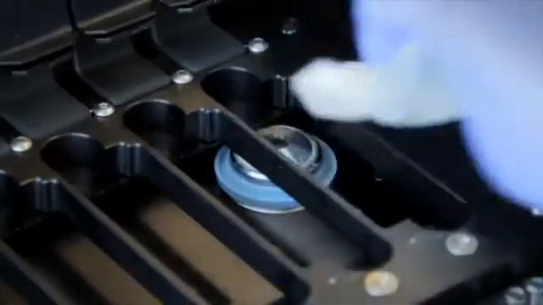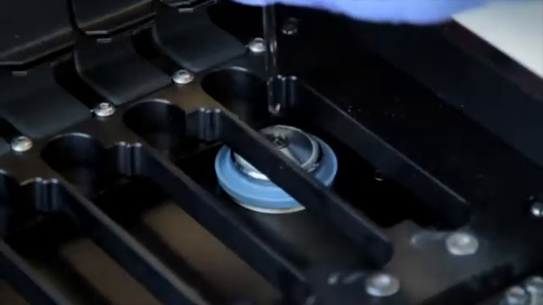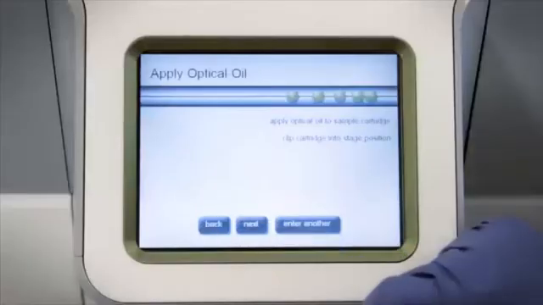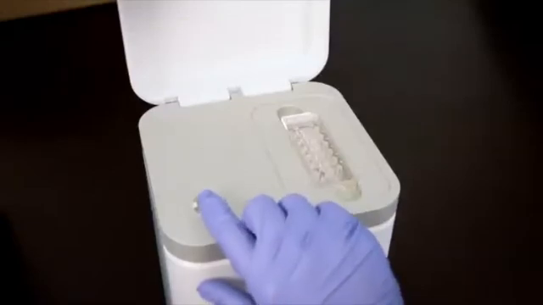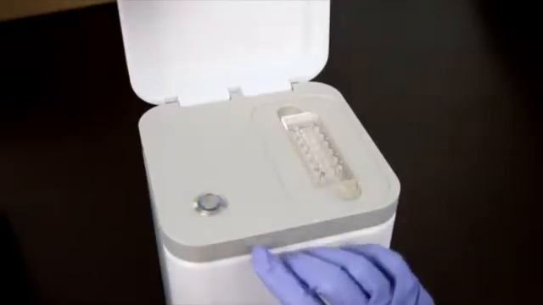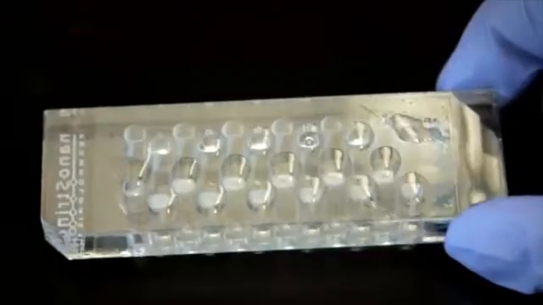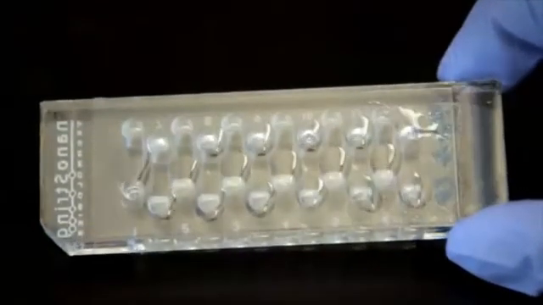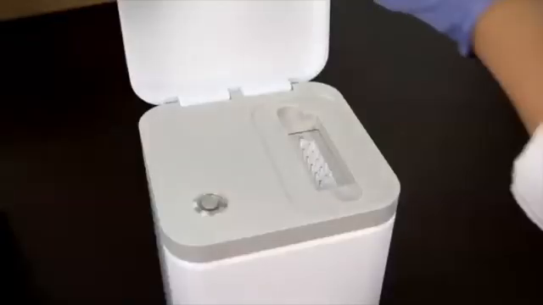Using lens tissue, clean old oil off of the objective and apply a single drop of fresh oil onto the objective. Then, put the slide in the NanoString optical oil application device, push the button one time, and make sure the oil droplets are evenly distributed across the bottom of the cartridge. There will be one large drop towards the edge and a bunch of other small drops fairly evenly distributed across each of the other lanes.